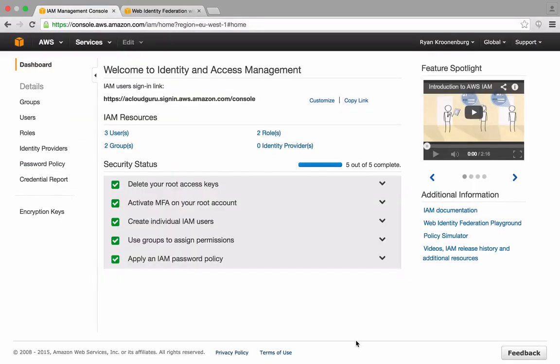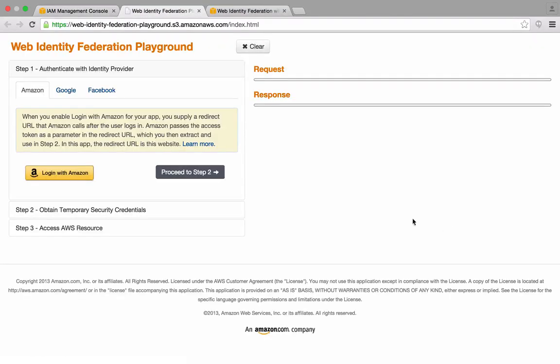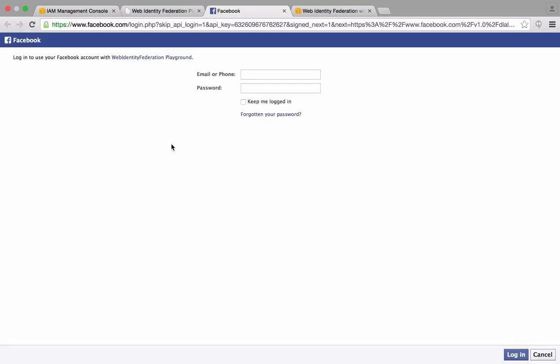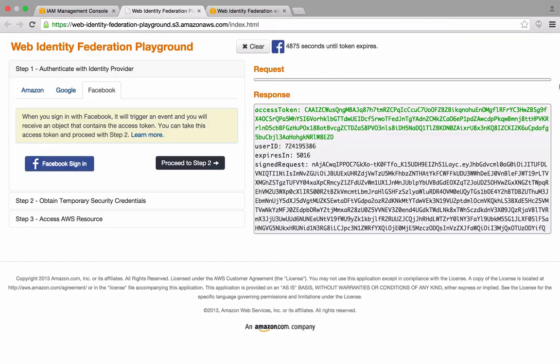And then the only other thing I wanted to show you is the actual playground. So if you go into Identity Access Management, and go down to Additional Information, you'll see the Web Identity Federation playground. Let's go ahead and log in with Facebook. It's prompted me for my Facebook username and password. So I'm just going to pause it here and enter it in. I don't want the whole world to know my Facebook username or what I use to log into Facebook. But once I've logged in, I'll restart the video.